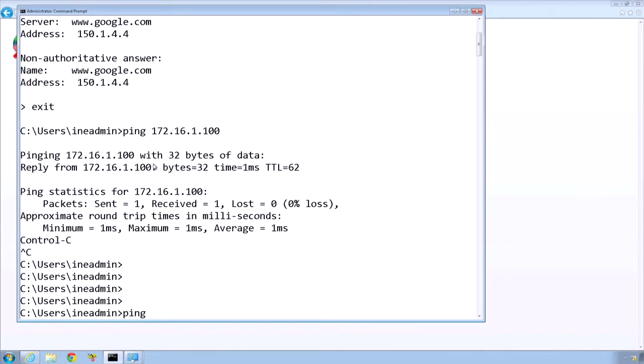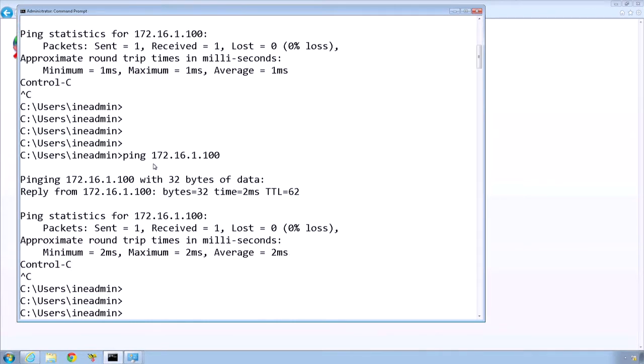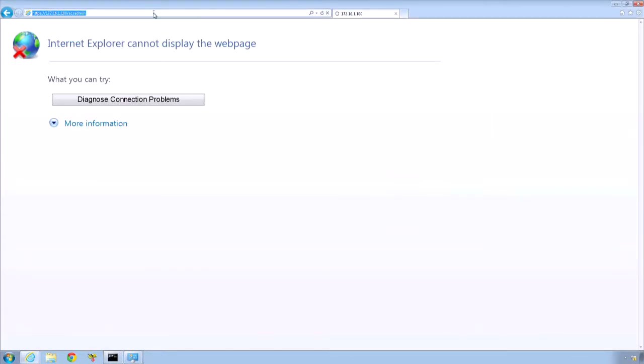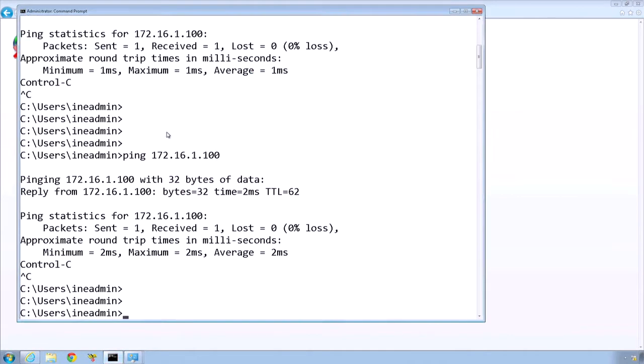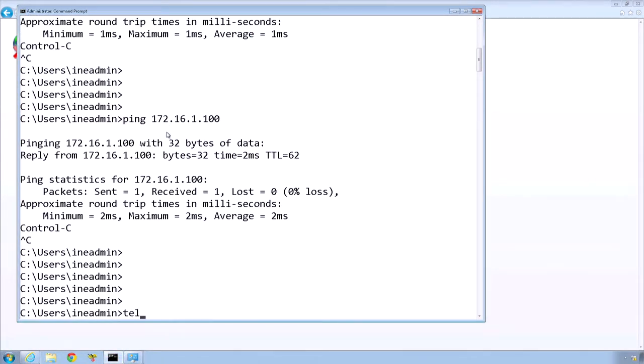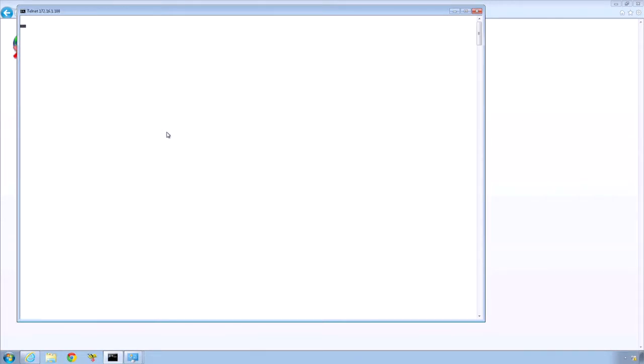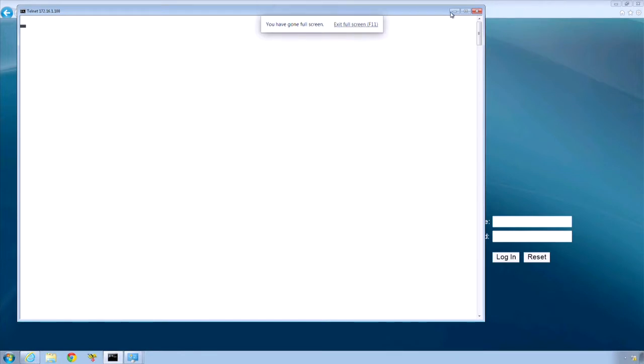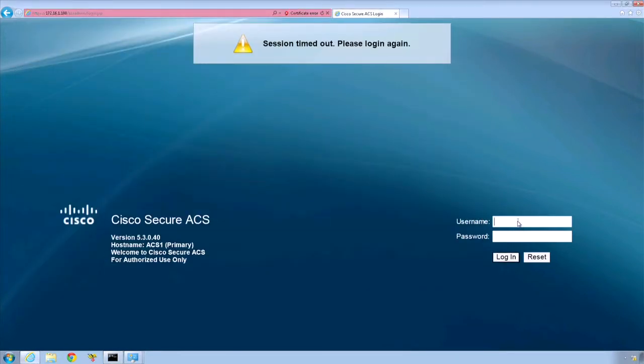If I say ping 172.16.1.100, it works now. So I should be prompted with the ACS GUI to authenticate. We can also try to initiate a telnet session to 172.16.1.100 on port 443, which is successful. So let's go and authenticate: ACS admin, and then default 1A, login.